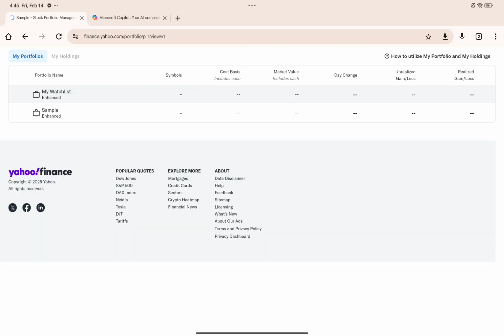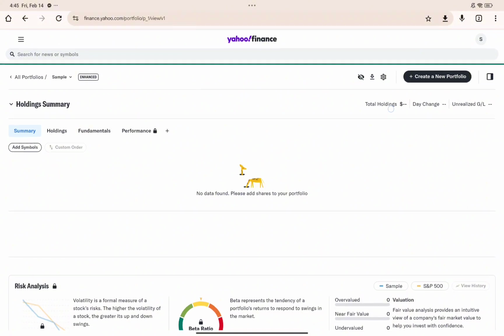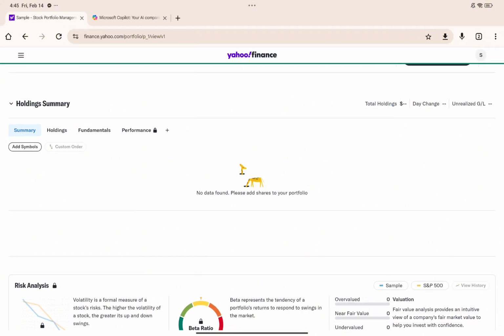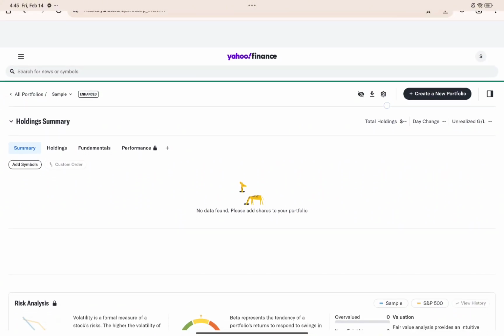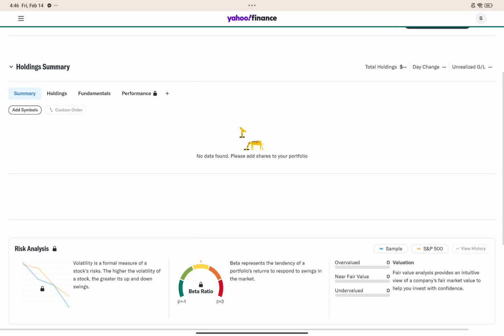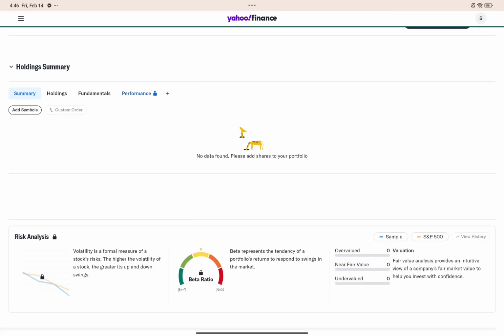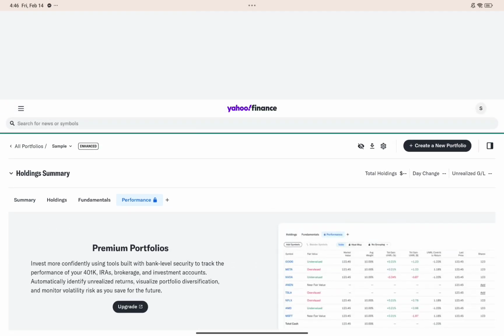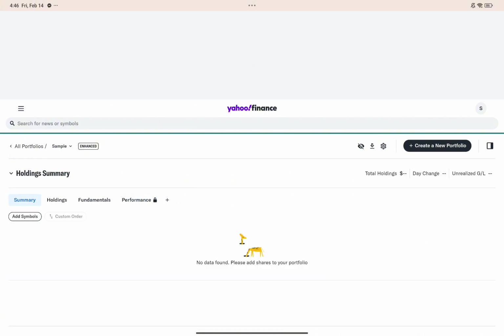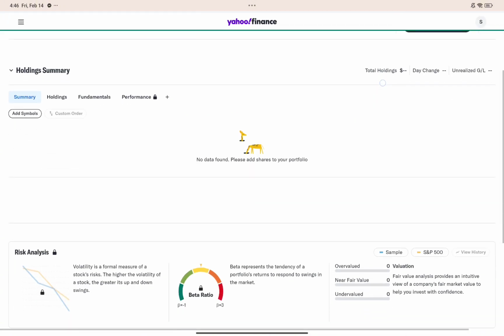Now once you have set up your portfolio, you can go ahead and add symbols to your portfolio. You can go ahead and click on this Add Symbols button and select the companies that you're eyeing for investing. That is how you can basically create a watch list, also known as a portfolio, on Yahoo Finance.